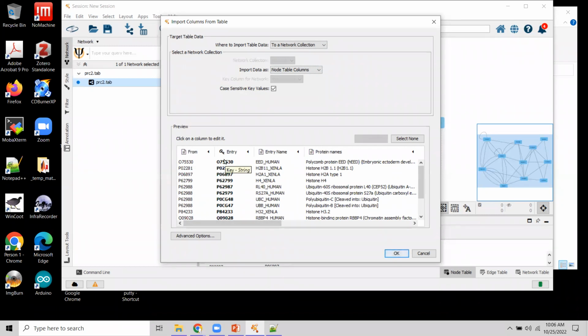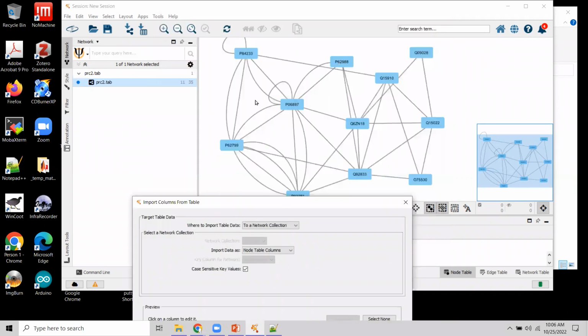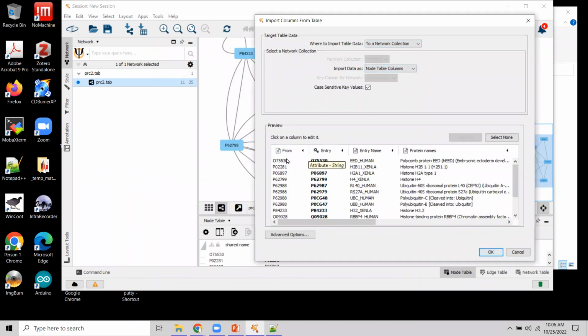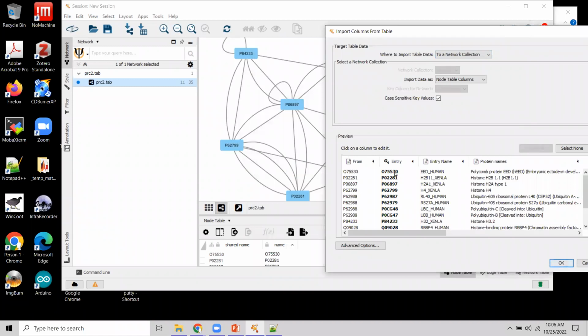One of the columns in the file has to match the identifiers of the nodes here, or at least a previous attribute for the nodes. The easiest thing to do is to make sure that one of the columns in the file we're importing matches the identifiers of the proteins, and we can use either From or Entry. Those two columns are identical when they came from UniProt, so we can keep Entry as our key. And then when importing, Cytoscape will match the identifier here with the identifier of the corresponding node.